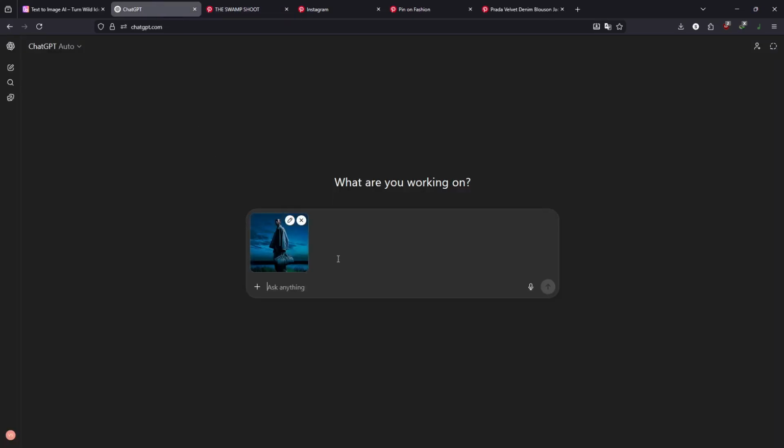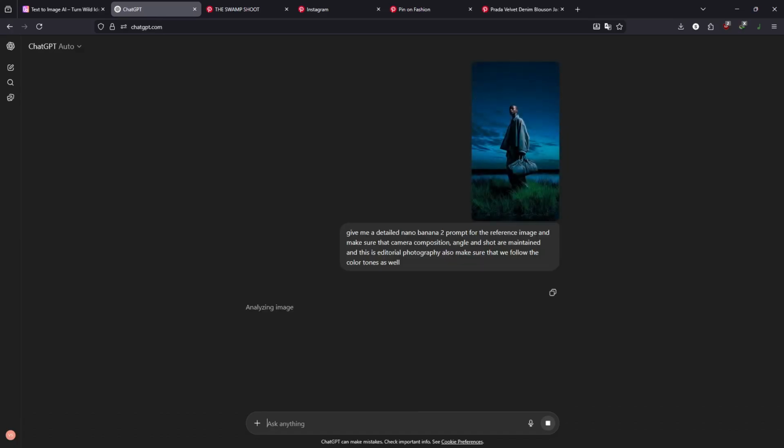And here I'm going to type, give me a detailed Nano Banana 2 prompt for the reference image, and make sure that camera composition, angle and shot are maintained. And as you guys know, this is what we call editorial photography. Also, before pressing enter, write this: also make sure that we follow the color tones as well, and just press enter. And now you are going to get a detailed prompt for this.